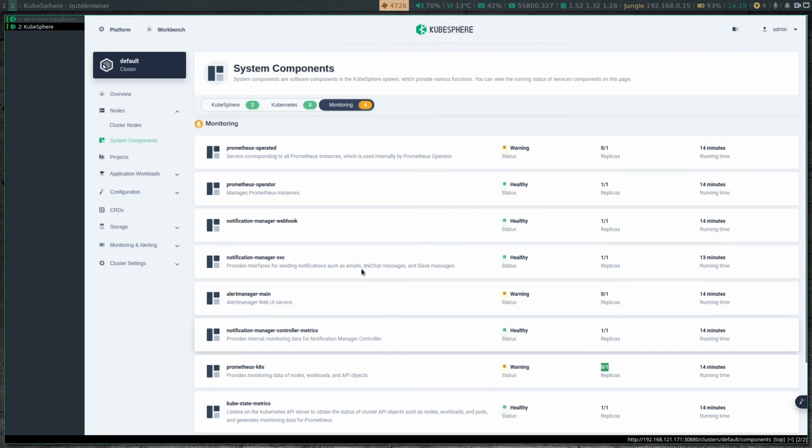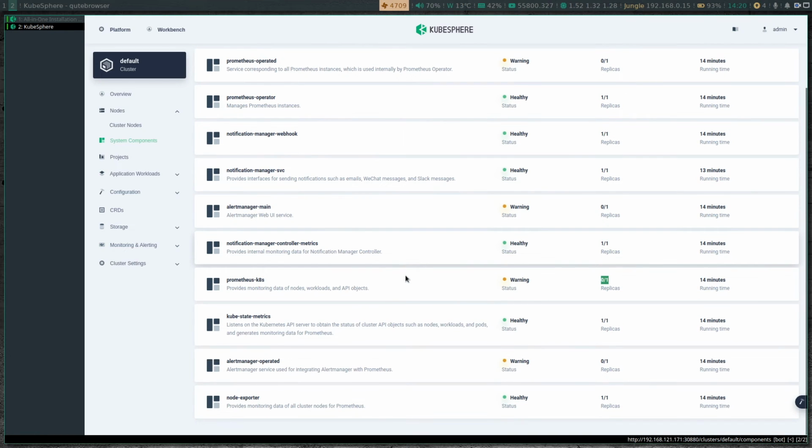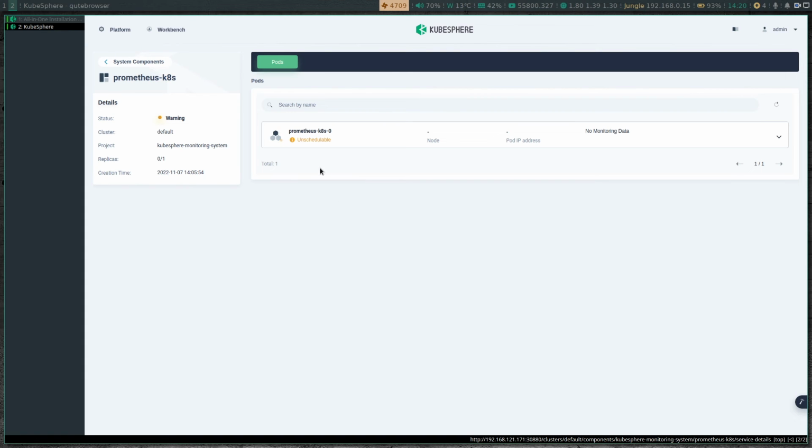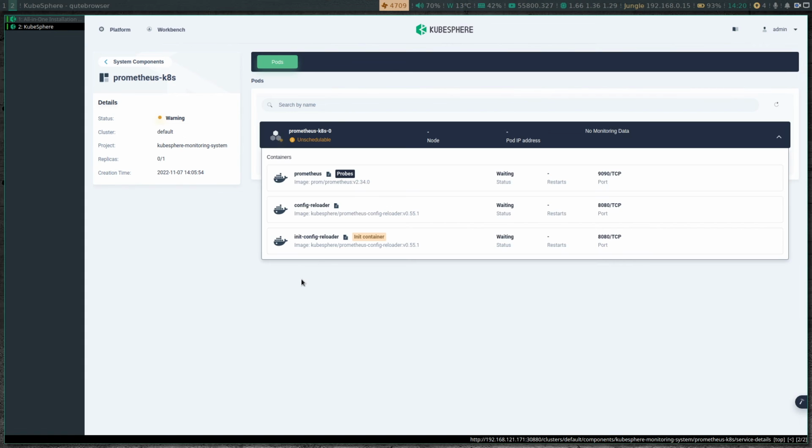Okay, let's try and see if we can find out what's going on from this web UI without going into the kubectl command. Let's pick Alertmanager or Prometheus K8s, for example. Okay, clicking on that one, it says it's unschedulable. Okay, if I click on that, I can see there's this init container, probes, waiting, unschedulable. If it was running, then we would see which node it is running on and what's the pod IP address and all those details, monitoring data. Obviously, if we fix the Prometheus, we can see the monitoring data.